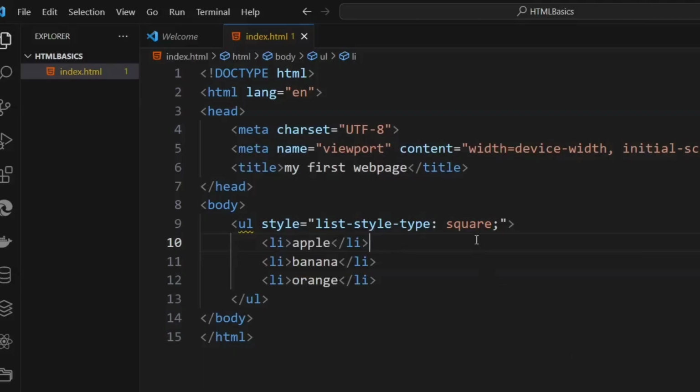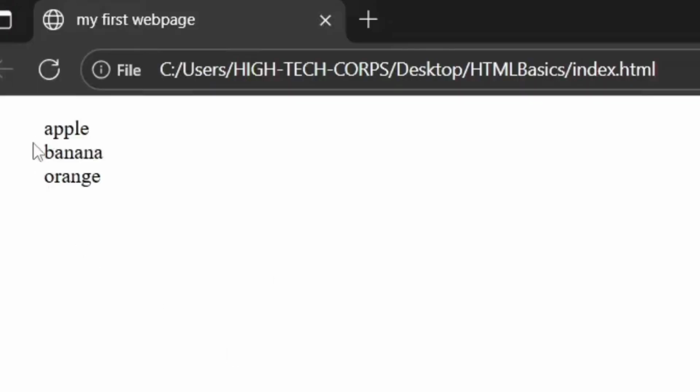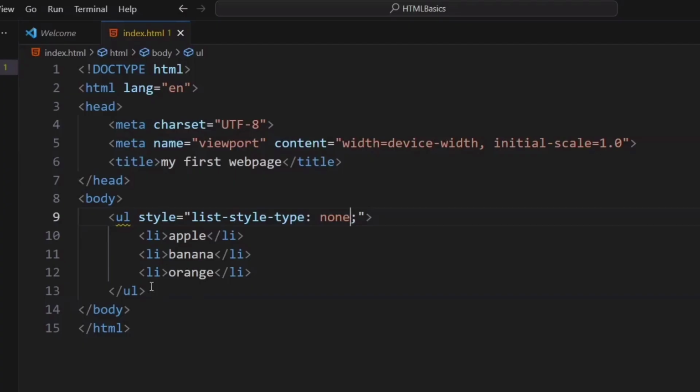We can also specify circle here to go back to the circles which we had. And apart from circle, I can also say none. And if I save this, we see that our list elements, let me refresh, are displayed without any style type. They are just displayed only the list names without anything preceding them.